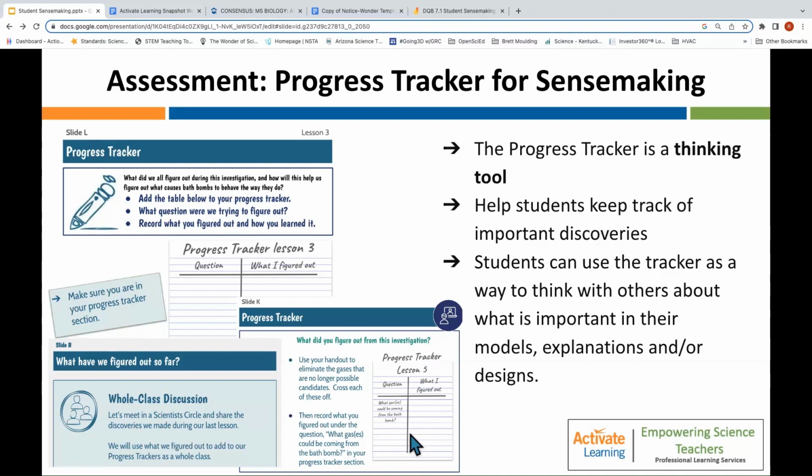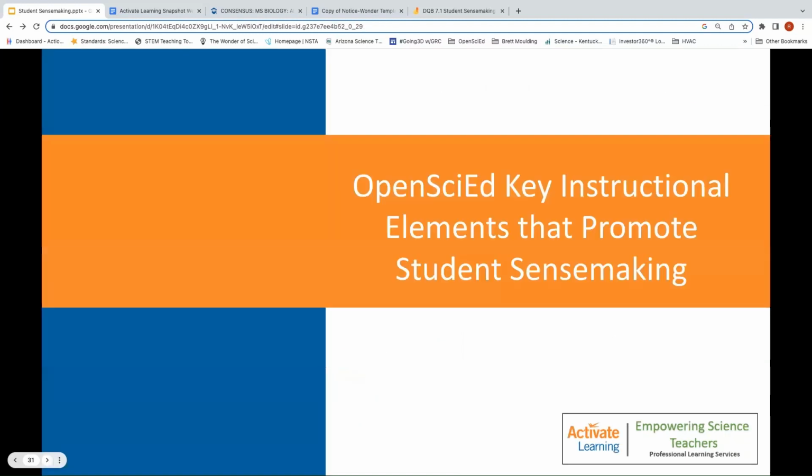What did we figure out? And then we build whole class sense-making discussions using the progress trackers to help us keep track of new discoveries and things we figured out. So, great ways. Now let's touch upon, for our very last moments together, instructional elements that are already in the OpenSciEd curriculum that promote sense making.